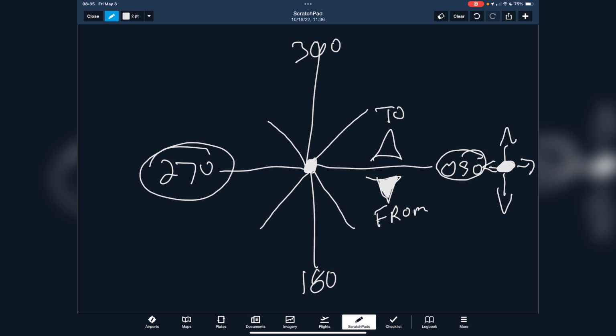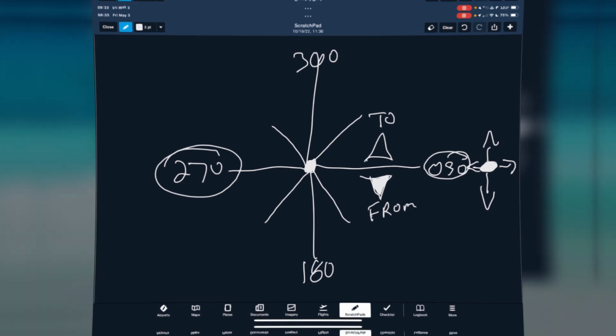So the easiest way to remember VORs and to find where you are is to start with the FROM flag and center the needle. That's going to tell you where you are. The TO flag is always going to be the opposite side of the VOR, so you can start your navigation from that. Let's flop over to the app on my iPad and dig a little deeper on this.